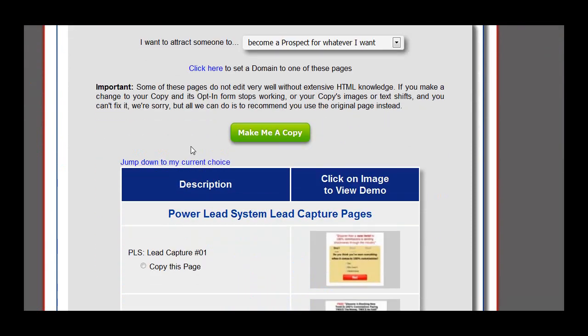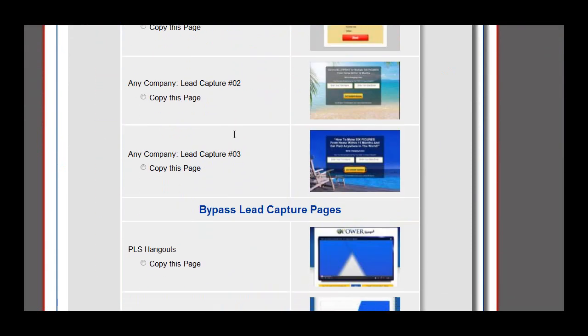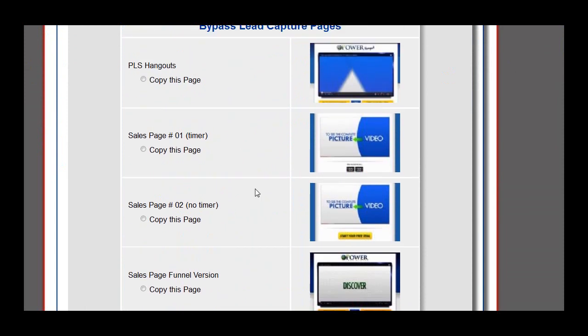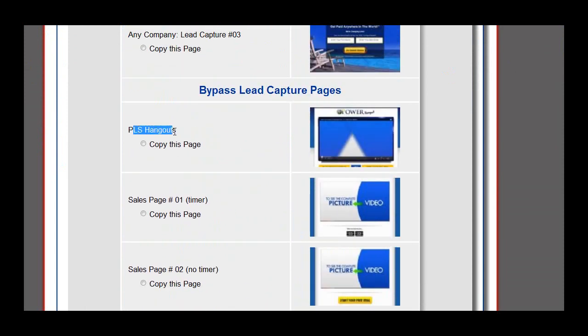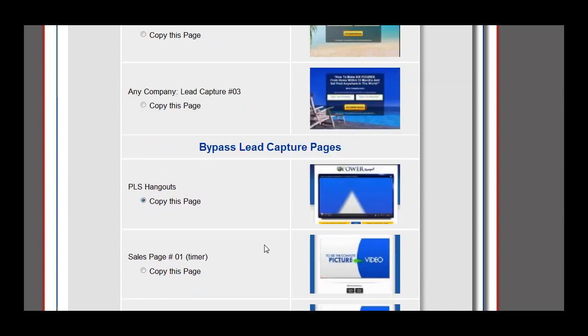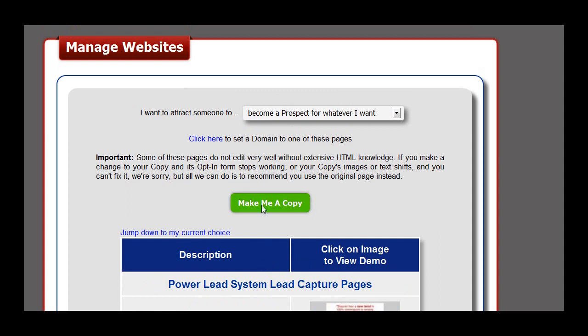And then I'm going to scroll down and choose the page to copy. And the one I'm going to copy is called PLS Hangouts, and that's in the section called Bypass Lead Capture Pages. It starts out with a nice page to do a Google Hangout on, and it's got a funnel attached to it, and any links that you leave alone are going to link directly to you and give you credit when they sign up. So I'm going to copy this page, and I'm going to scroll back up, and I'm going to click Make Me a Copy.